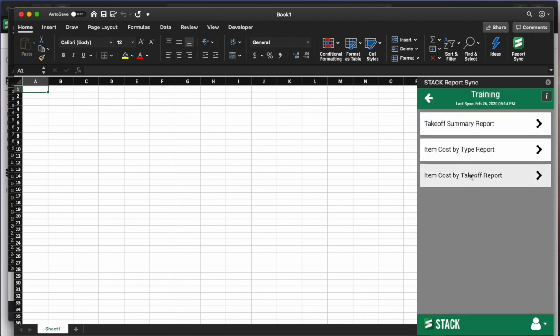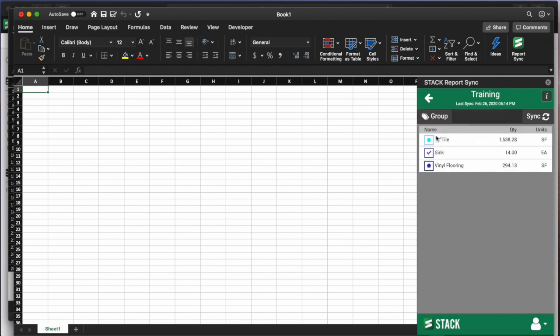These are the different reports that will be available. So if you're on the Plus version of the software, you'd have access to the takeoff summary. If you have Pro, you would have access to all three. Again, these will be material reports. This one will be a measurement report. But here is all my data.